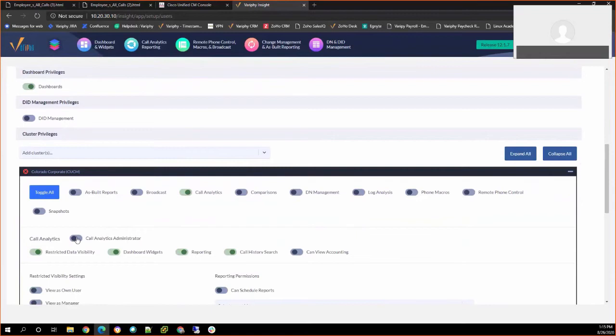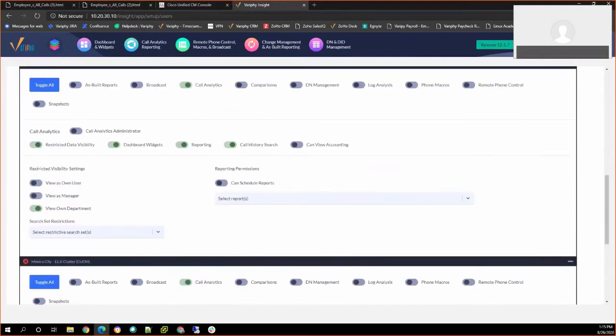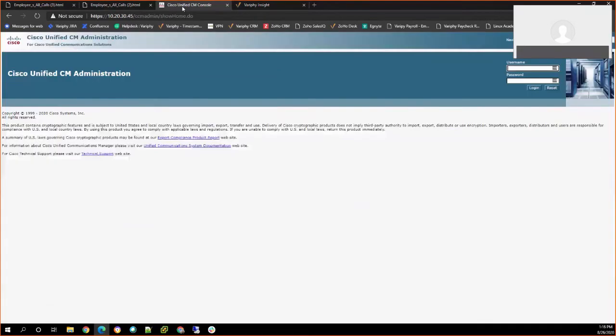Okay, we want to restrict their visibility to only the finance department. So I'm going to check accordingly. I said, yes, we want to restrict their data visibility. And yes, they should be able to create widgets on their dashboard, have access to reports, and also have access to the call history search tool. Okay. Down below, the restricted visibility settings. If you check the restricted data visibility settings, one of these four items on the left here are required. The first three are referencing the information that's stored in Call Manager. Okay, so I want to direct myself over to Call Manager here real quick.